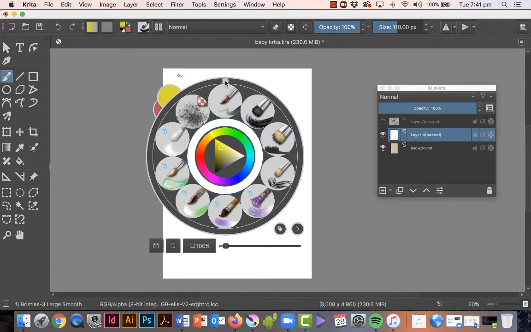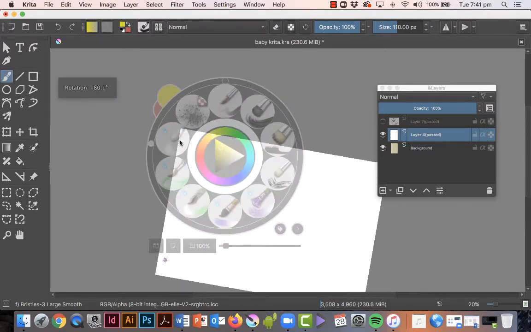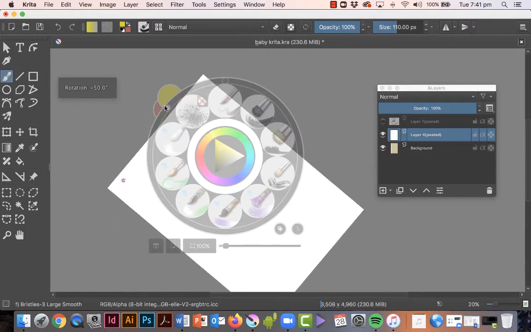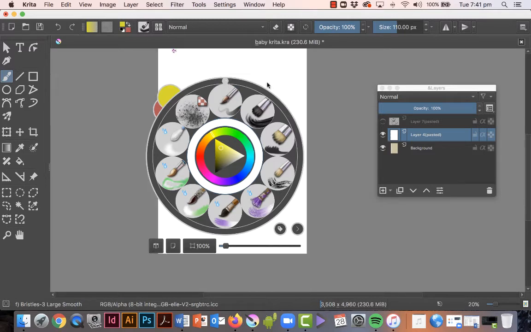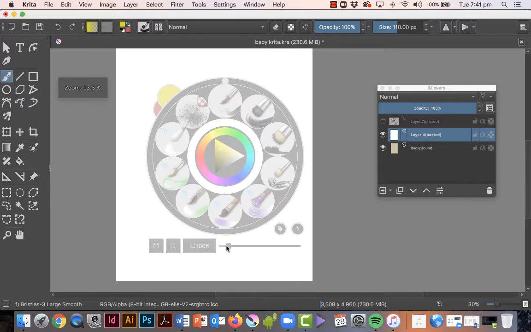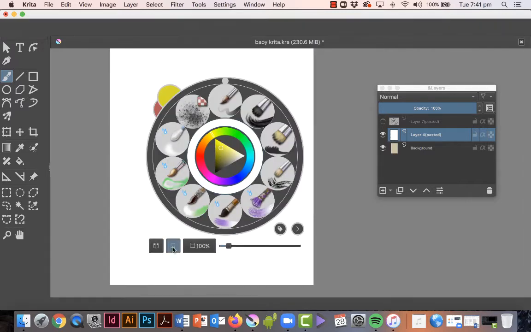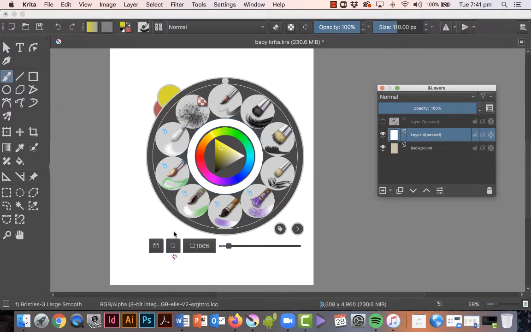This little circle here, if you press and drag, it actually rotates your canvas. So let's say you tilt it there and you want to go back to normal, you just click once in that top circle again and it adjusts itself. Then you have down the bottom here the zoom function. So you could zoom in and out, and you can also go to full screen view, which is like a preview.